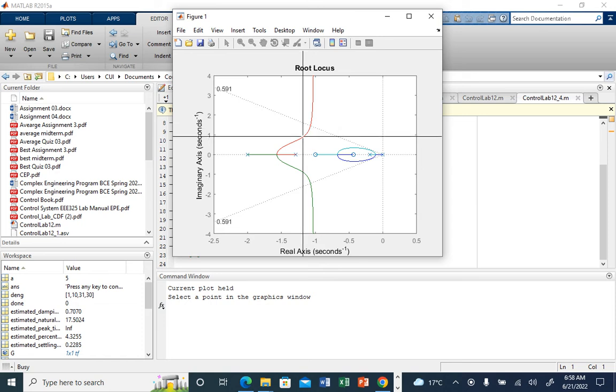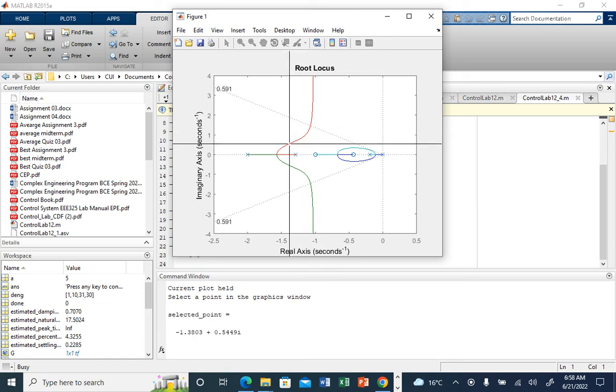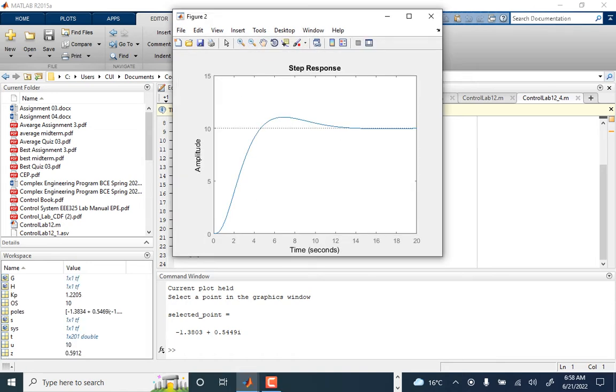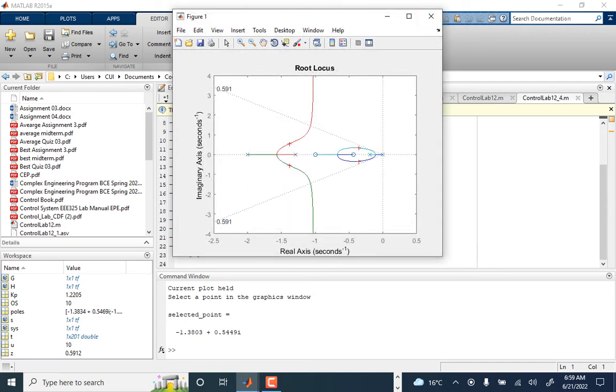So this is the criterion. If I choose something here, this is the point and this is the percentage overshoot. Hopefully it will satisfy it. Yes, 10% overshoot, so this will satisfy. If it is not, you have to do it again, and this is the way you can design your controller. These are the closed loop poles. You can move these closed loop poles further here.